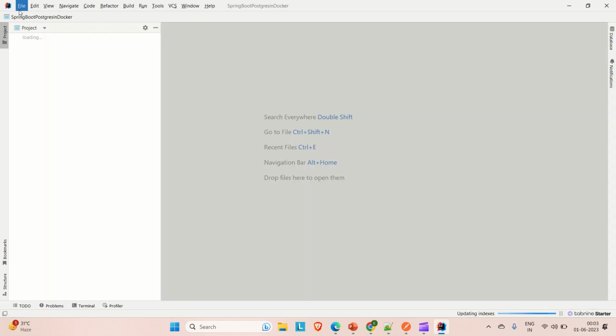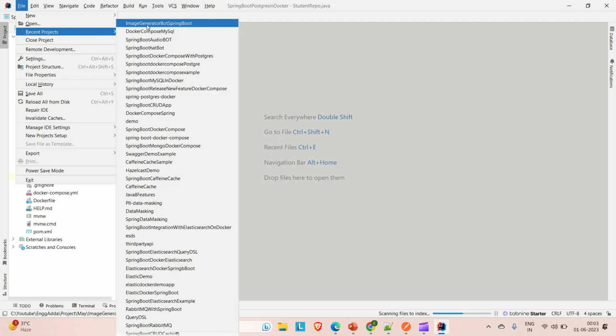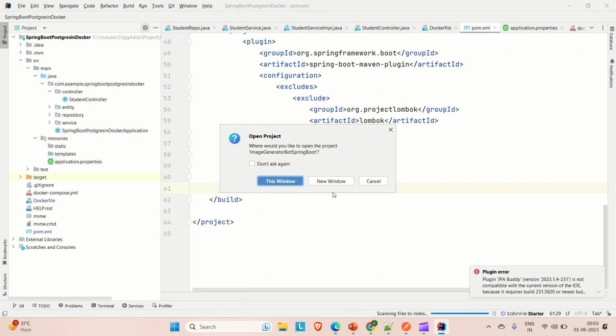Go to the file and go to the recent projects. Here, image generator boot springboot. This is the application that we have developed. Open in a new tab.